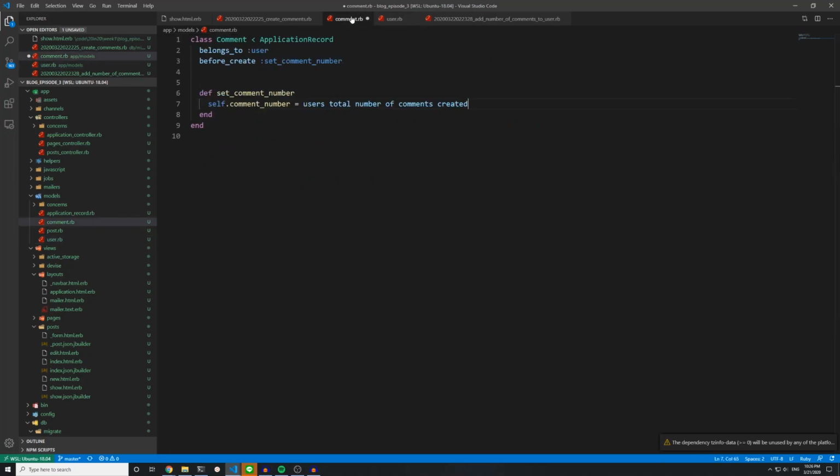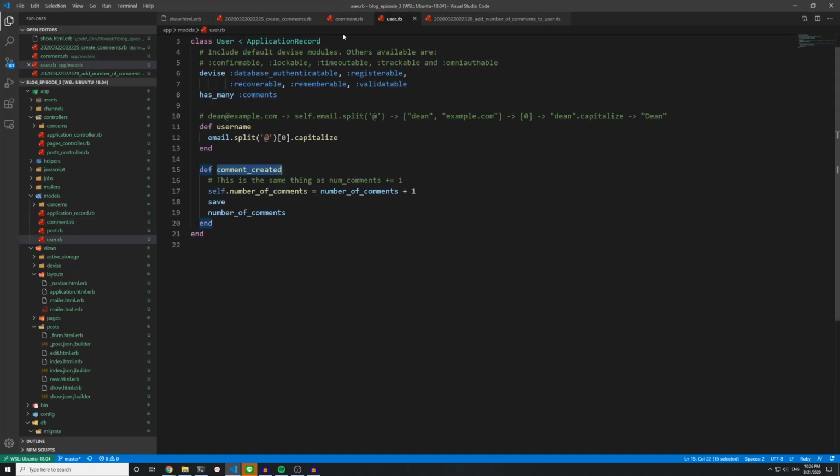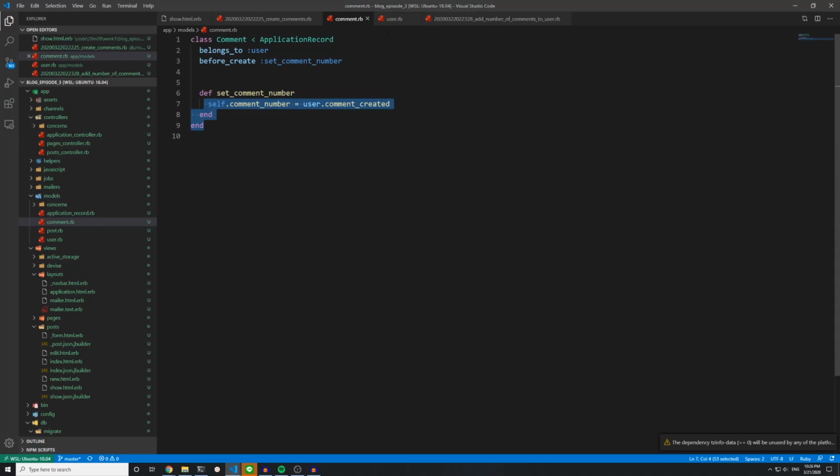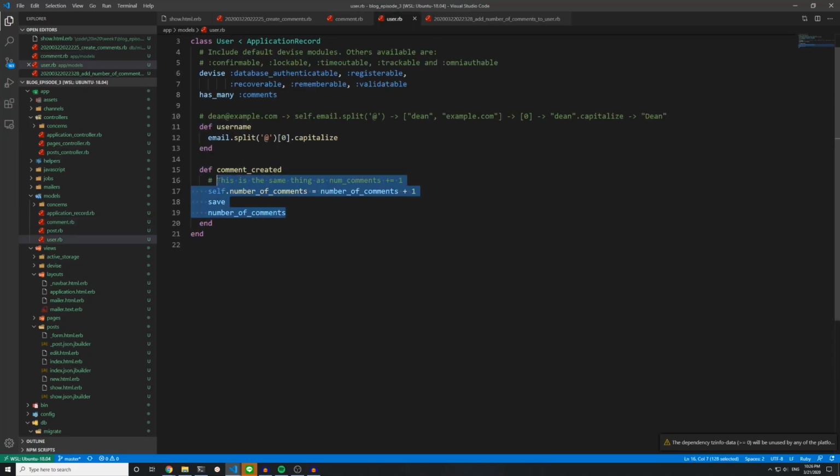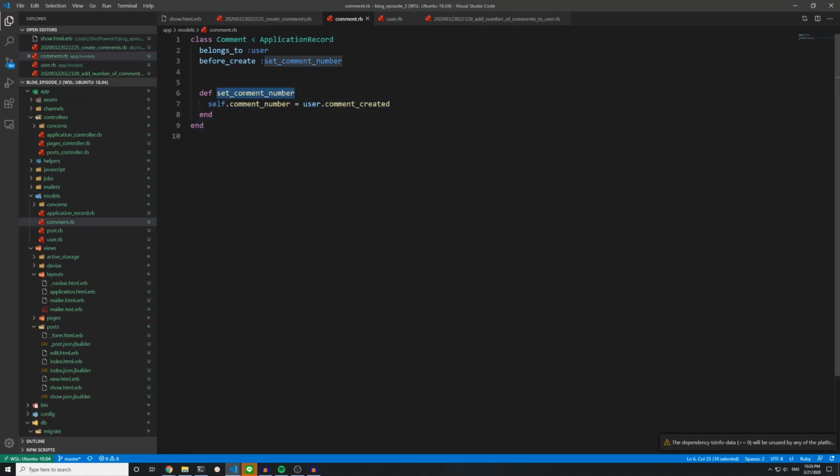So we have this comment_created method inside of our user.rb model. So let's come over to comment.rb. And instead of saying users.total_number_of_users, what we can do over here is say user.comment_created. So we create a new comment in here. We call this user method. The user method increments its number of comments and then returns the number of comments, and then we store that number of comments inside of this comment number, basically.